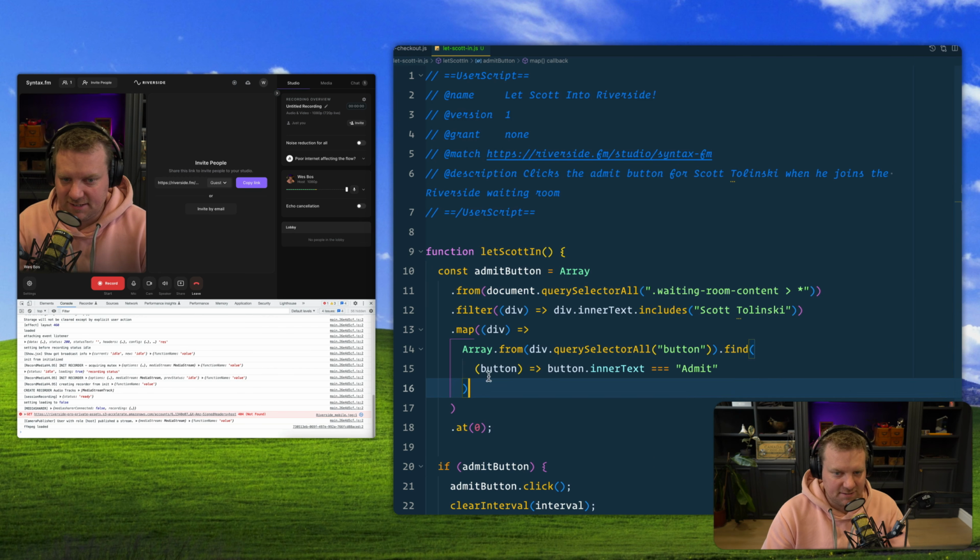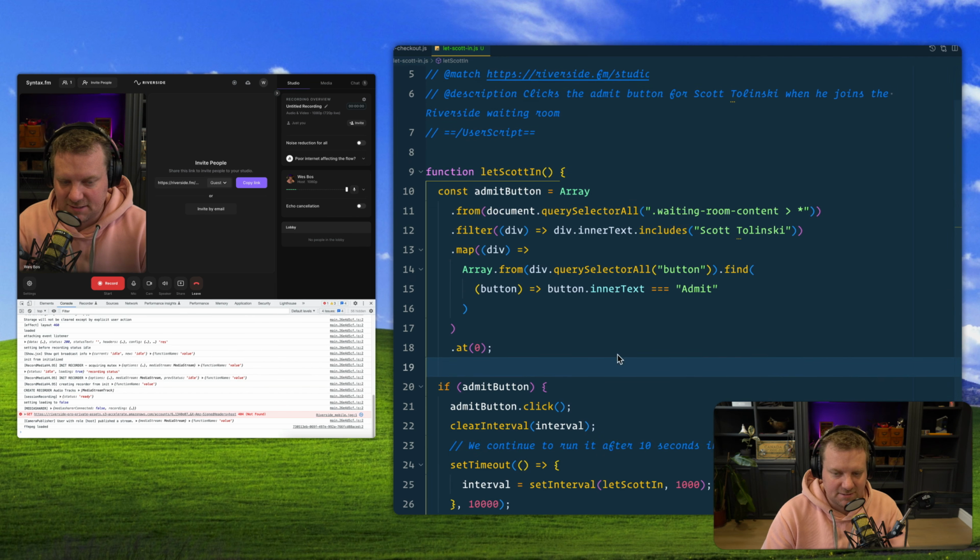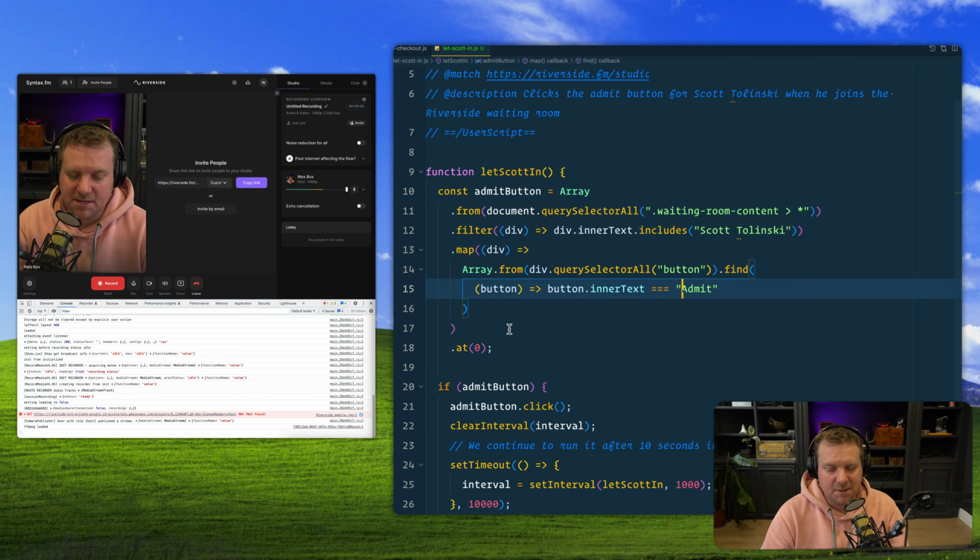So what I did is I wrote a little function here called letScottIn. Every second it checks if there is a button that pops up here, and when that button pops up, it will click it for me. It's just really, really simple. So I thought I'll show you how to do another one.